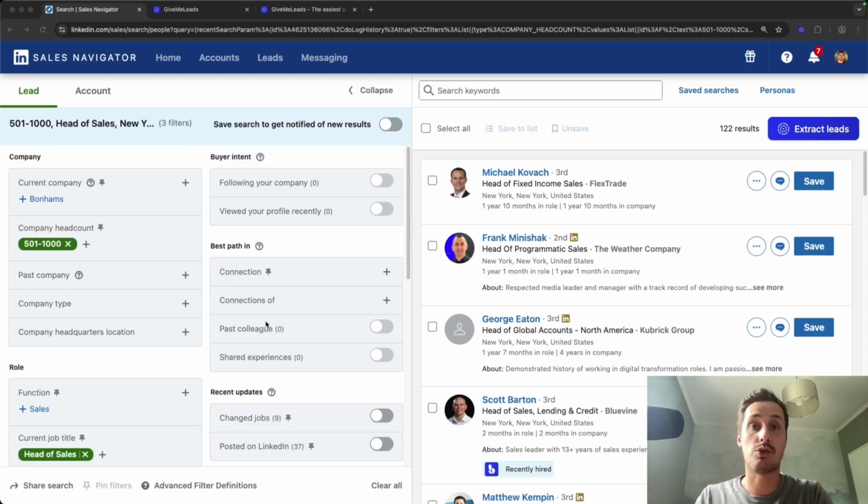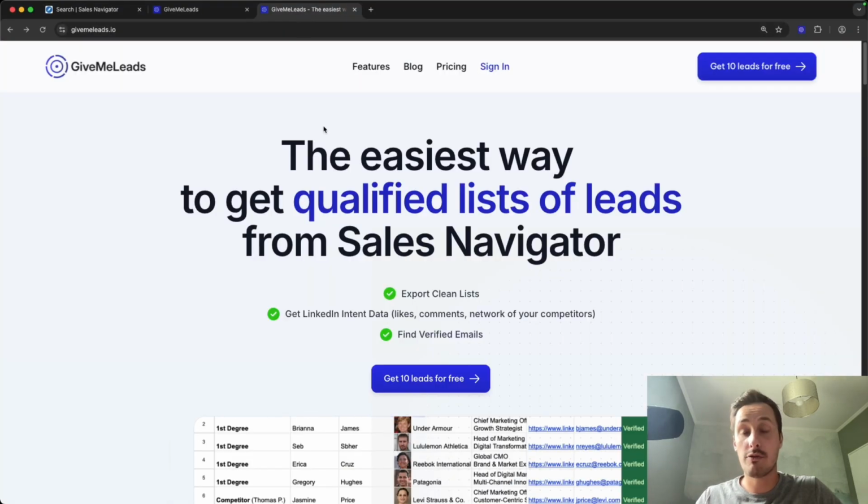So if you want to export these leads into a clean leads file with all the data you need, like first name, last name, company name, job title, and so on, and of course, the verified emails for these people, you need a tool because you can't export your leads and get the verified emails of people with LinkedIn. So with a tool like GiveMeLeads, you can easily export your leads and at the end get a leads file.